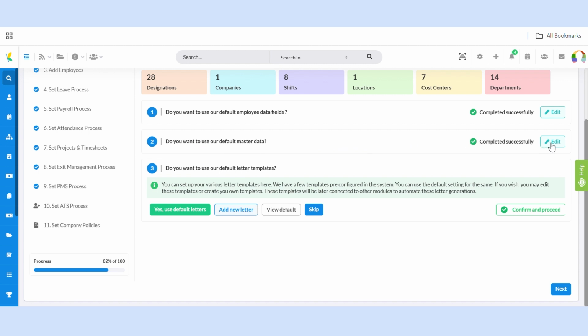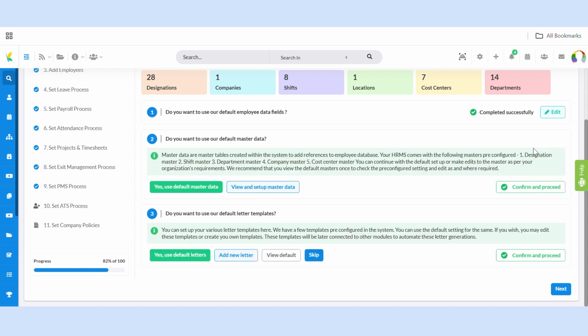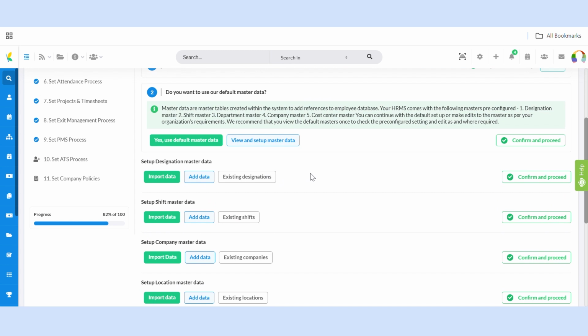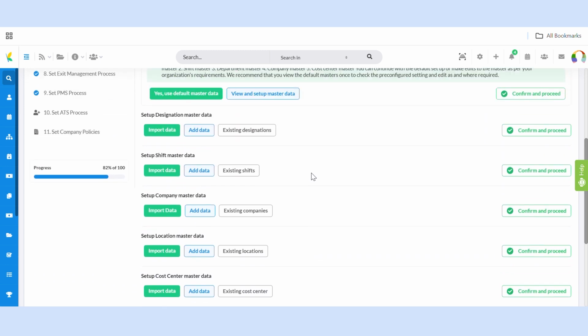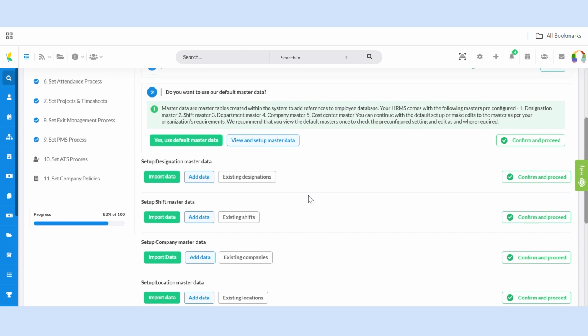Don't worry, you can go back at any time and click the Edit button to find the next option, that is View and Set up Master Data. Here you can add, import, or view existing data for designations, shifts, departments, and locations, customizing them to fit your organization structure. Let's dive into Setup Designation Master Data, which gives you 3 key options.